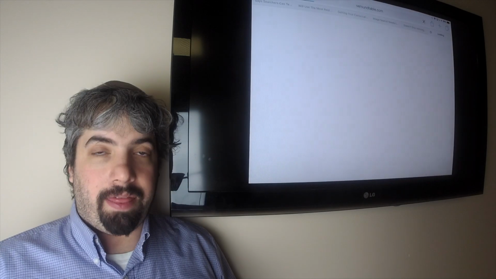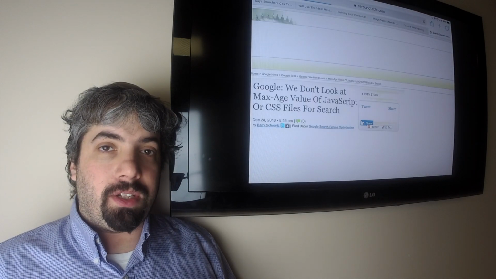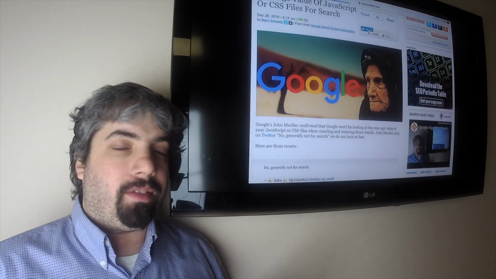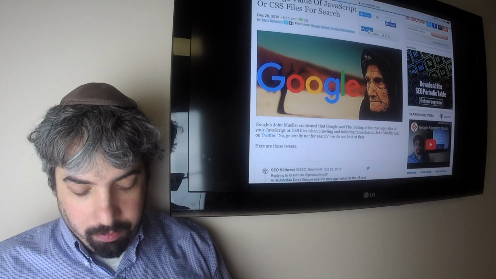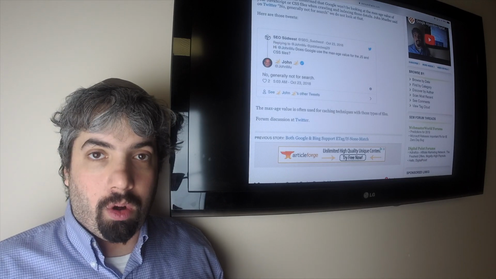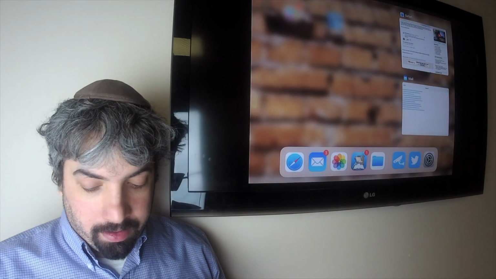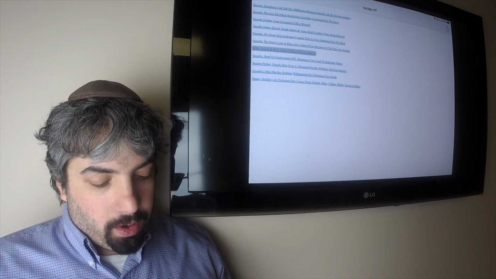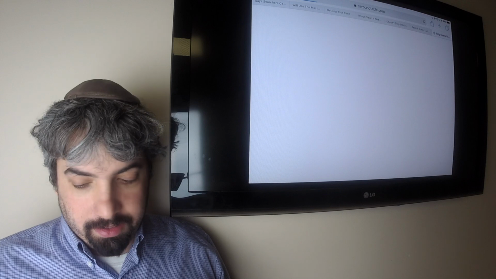Google says they don't look at things like max age values when it comes to JavaScript and CSS files, when it comes to Google crawling or around Google search. They said we don't look at that. We don't generally use the max age value for crawling and indexing when it comes to search, so keep that in mind. I believe that type of value is used specifically for caching techniques.